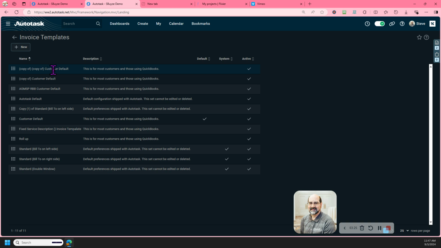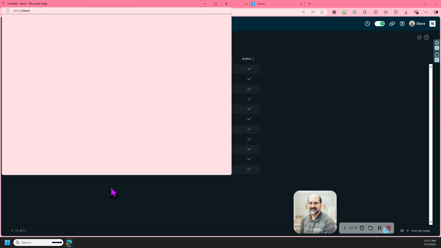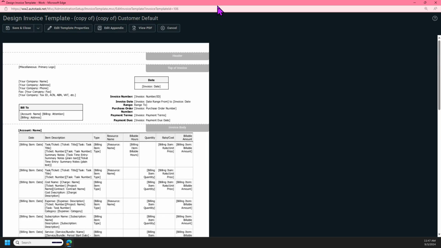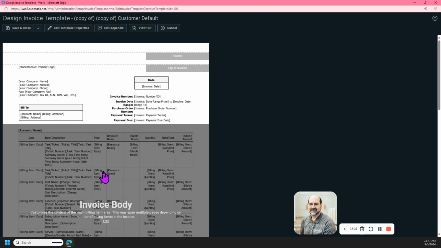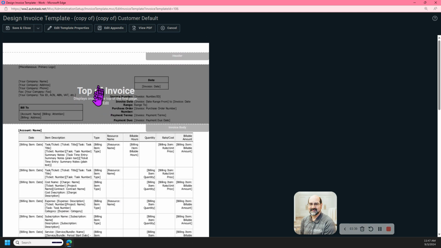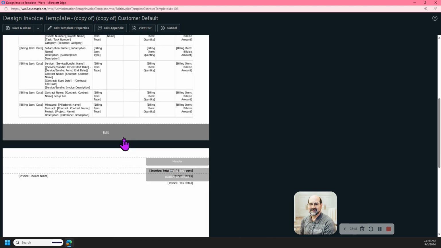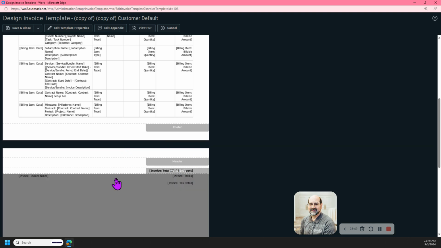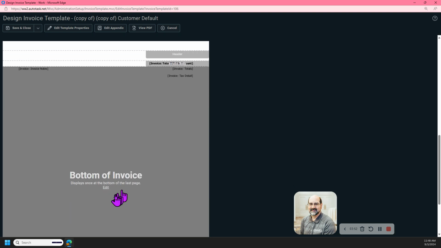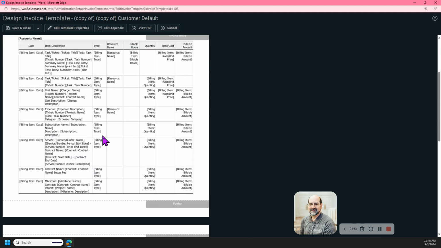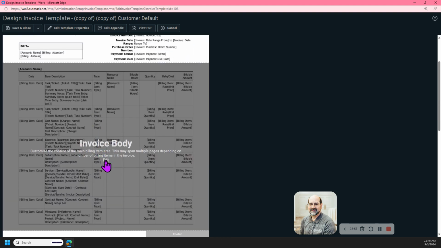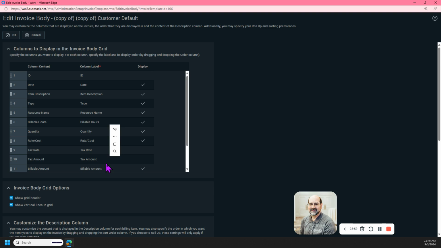So I'm going to go into this copy customer default. I'm going to go into design mode. And then notice that if you want to edit the top of your invoice, here's the edit button there. Here's the edit for the body. Each of these footers have their own edit button, so if you want to edit the bottom and what's in there. What we want to do though is edit the invoice body.